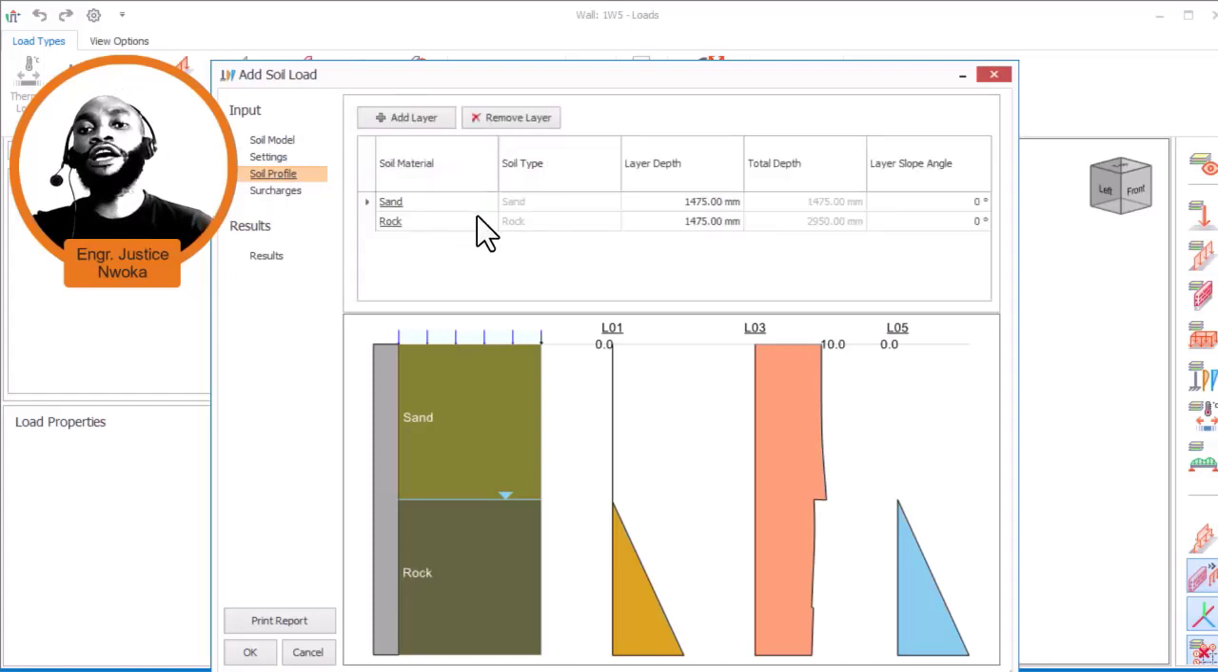On this soil profile, you can see that we have two soil materials here, which are sand and rock. Now I see most people just leaving the values just like that. Know that if you don't have rock in that area where this building is to be sited, there is no need for you to put rock as a soil material. You can choose to remove it. That's why you have remove and add.